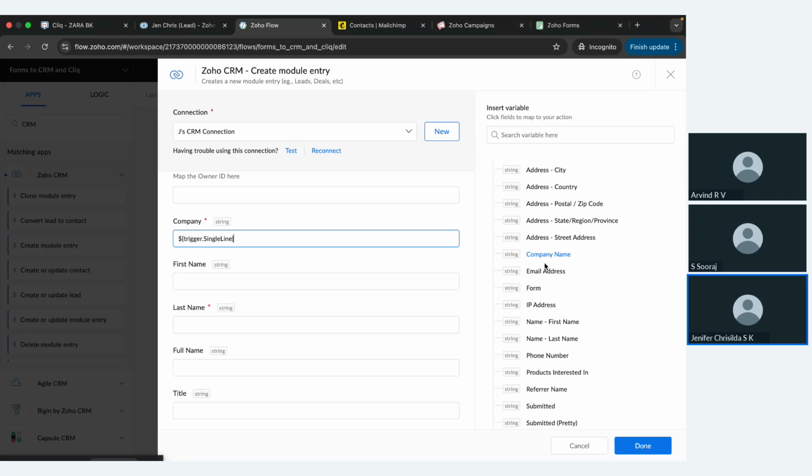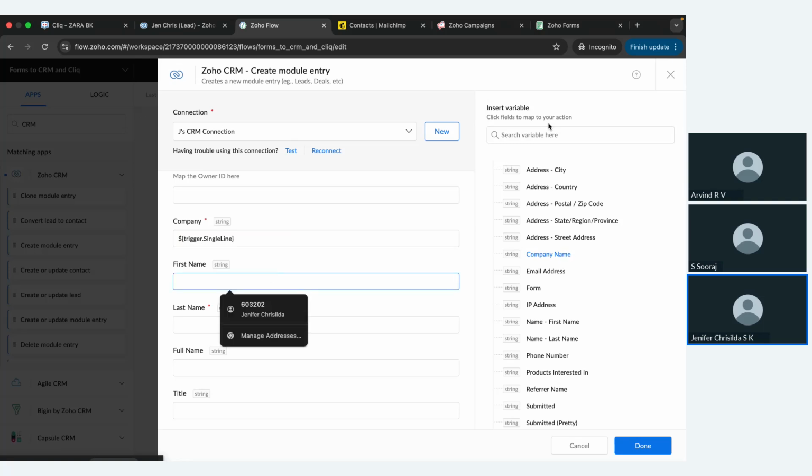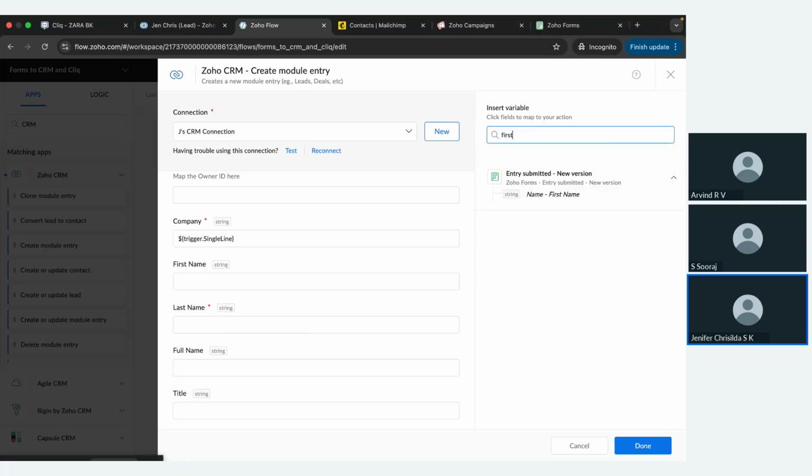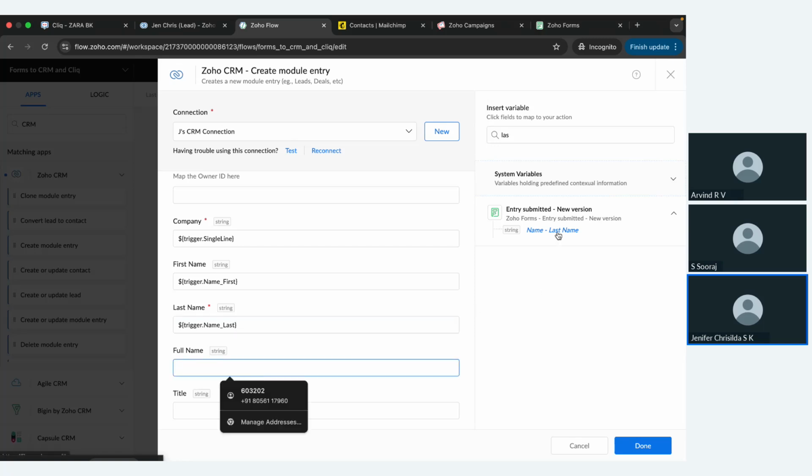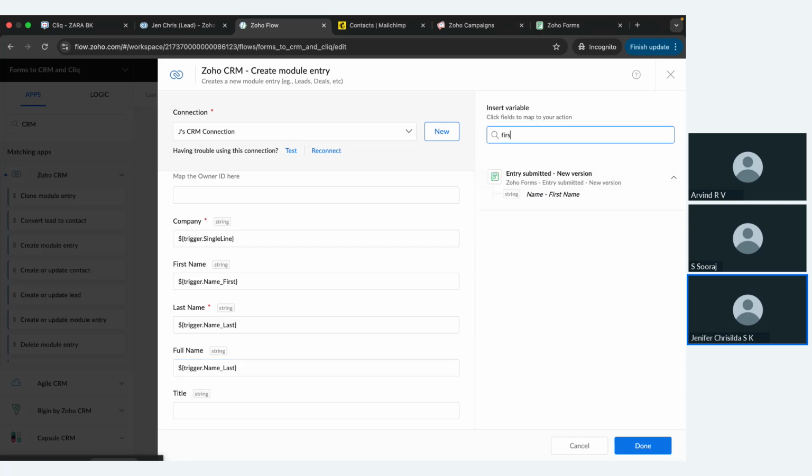So I click on the relevant field and I click on the relevant variable and the data mapping automatically appears. So I can also search for the variable here. If I need a first name, I search for it and I click on it and the mapping automatically appears. Same way for the last name as well. And for full name, we'll be giving the last name and also first name.